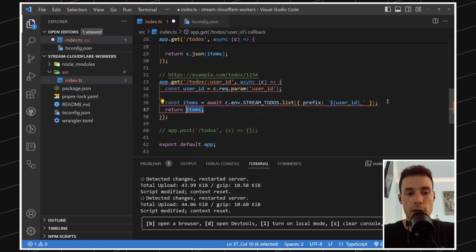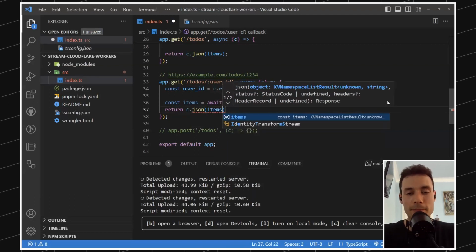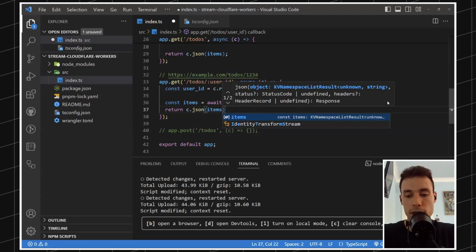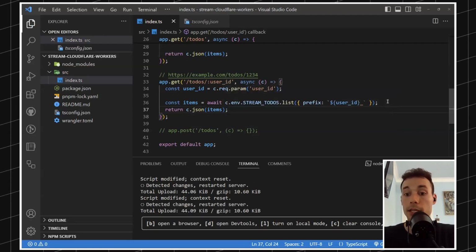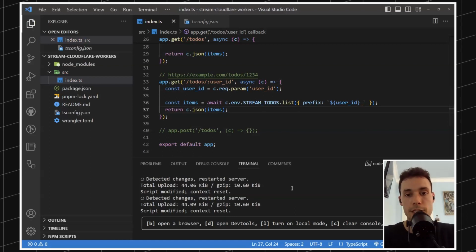And that's it. Let's return this items like that. Oops, not return the item. Sorry, we have to return a JSON response with the items like that. And the status code is going to be 200, which is the default, so that's fine. That's it. So simple, but so powerful. And let's actually check that.